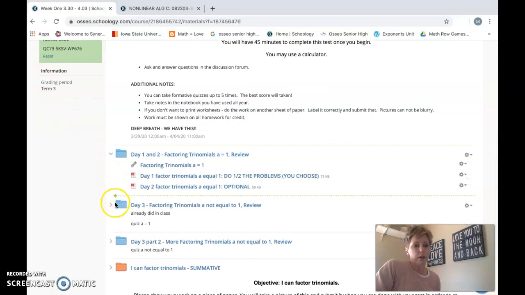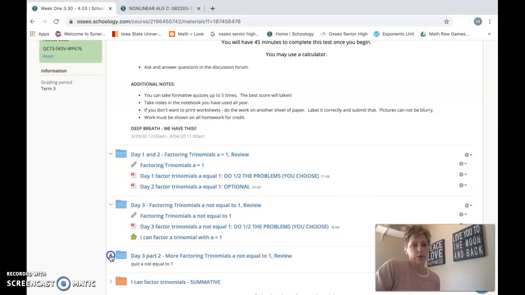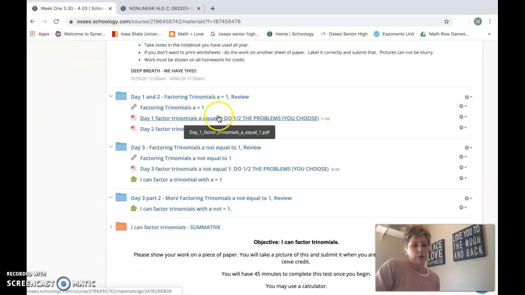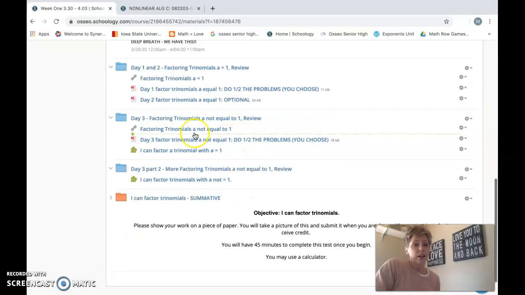And let's open these folders. So day one and day two is review, factoring trinomials a equal to 1. We've already done this. Day two, factoring trinomials not equal to 1. We've already done this. Day three, part two, trinomials not equal to 1. Again, we've already done this, so I want to take some quizzes. I want to see where you're at. I want to help you some more, and then you can take your summative.